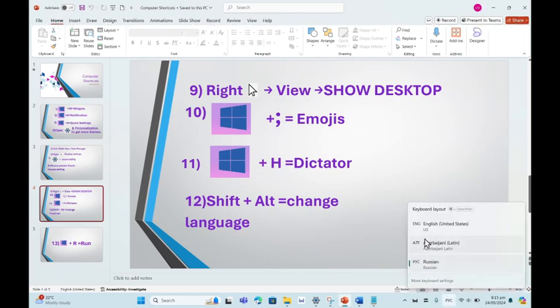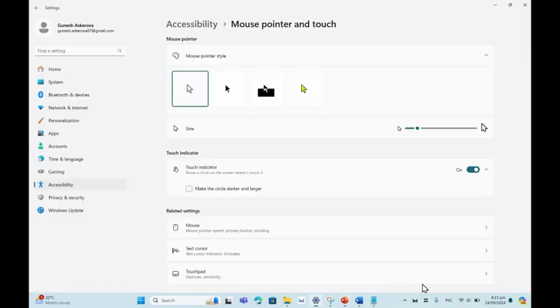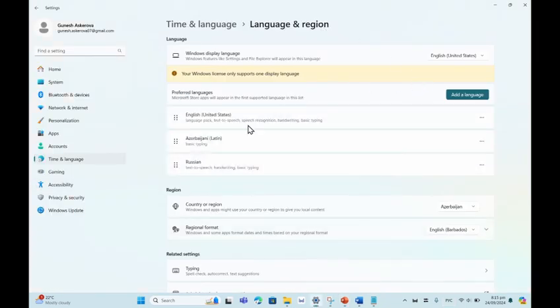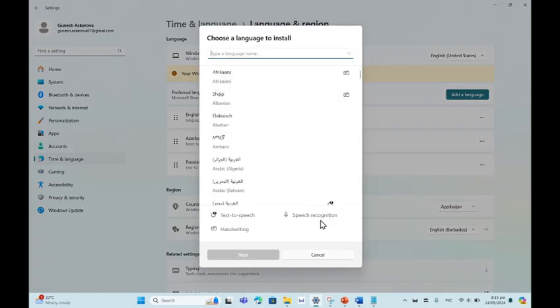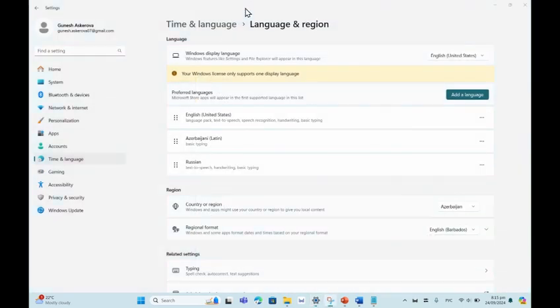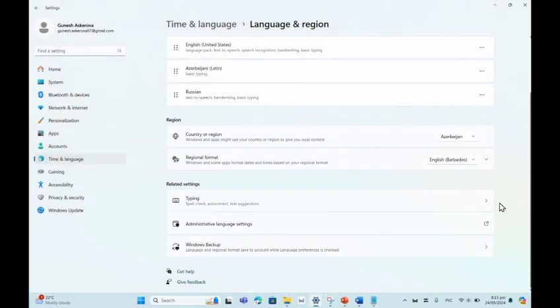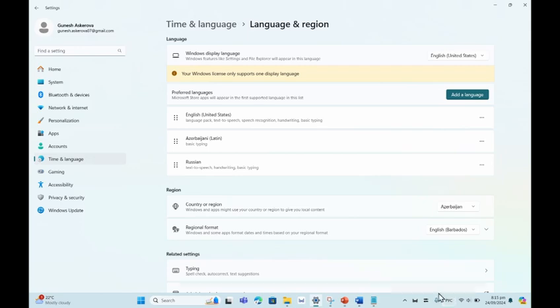And if you want to add another language, just click on More keyboard settings. Here opens the keyboard language settings. Here I can add a language if I need. Just type in what language you need and choose it. You can also change a few more details down here if you want to or need to. This is how to add a language to the keyboard settings.